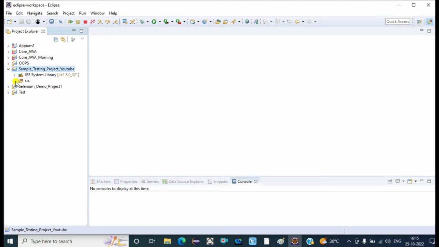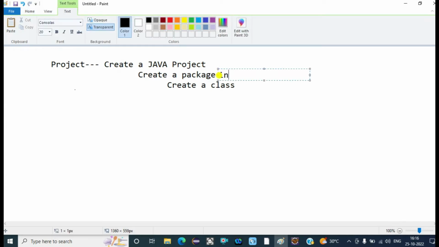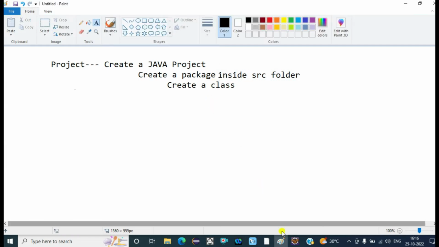Here you will see one src folder. Inside this src folder we have to create one package. Create a package inside the src folder. Okay, we have to create one package inside the src folder.